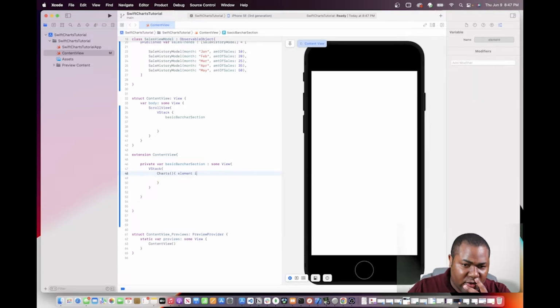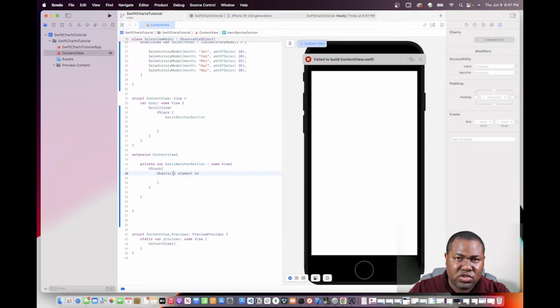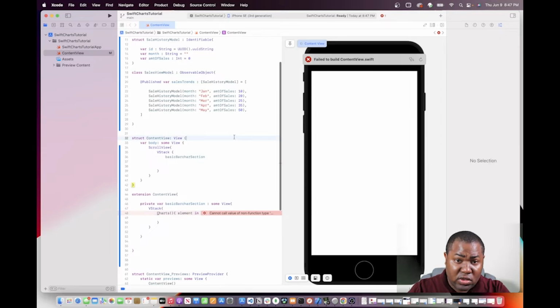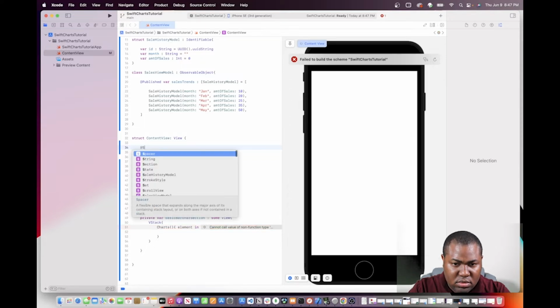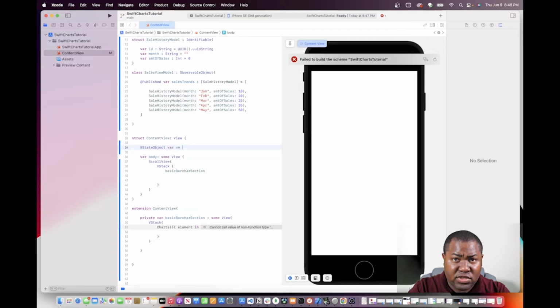So right here, we need the data source that will be populating the chart. So what we'll need to do in our context is call the view model, the sales view model. So we'll say StateObject var, let's just call it VM. You can call it whatever you want. If you're using multiple view models, it's suggested to say, for example, salesViewVM or something. Let's say SalesViewModel.